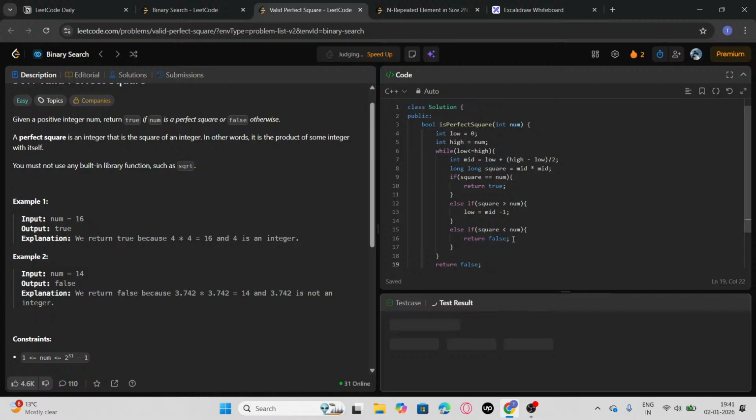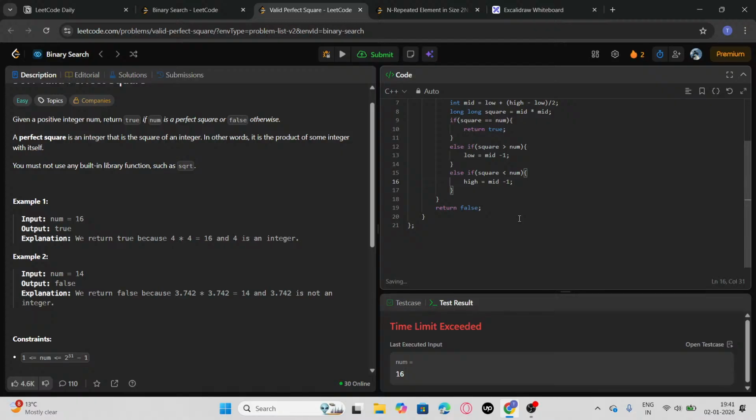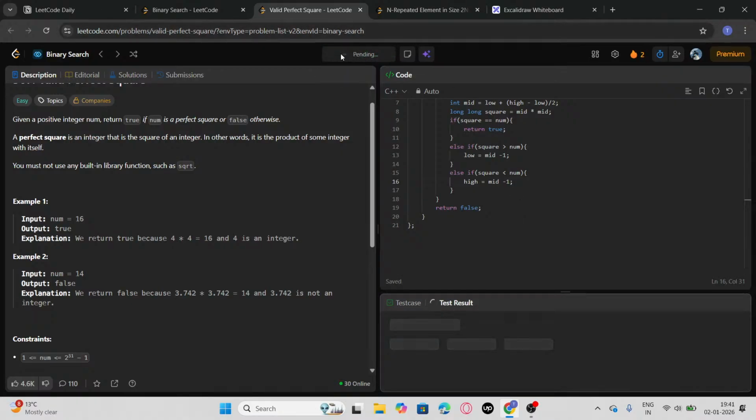Oh, I haven't changed the high. As the square is less than, high equal to mid minus 1. You could have reminded me of it. Sometimes I seem to forget binary search and very basic stuff in that.